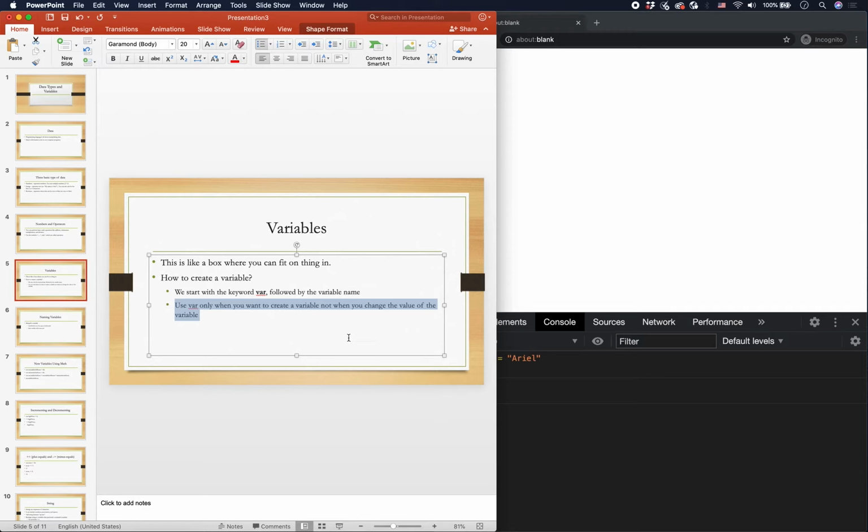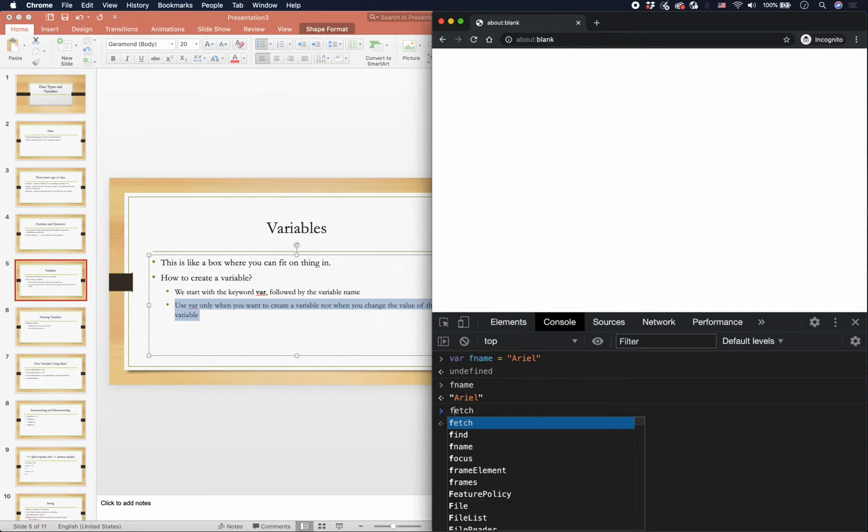And now when you change the value of the variable, I mean that you can also come here and say, hey, fname becomes equal to, I don't know, John, I guess. And then I put this fname, and now the variable name is John instead of Ariel. You see that? I didn't have to say, okay, now I want to change that, so let me put var fname is equal to John. So this is what I mean when I say only use var when you want to create, but not when you want to change the value of a variable.